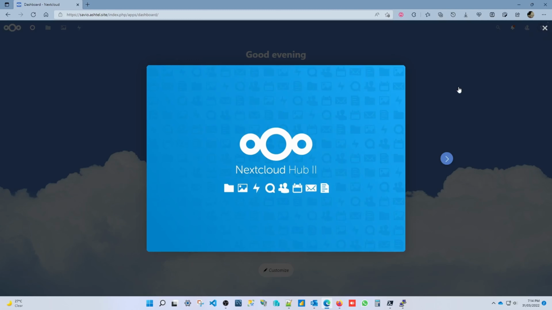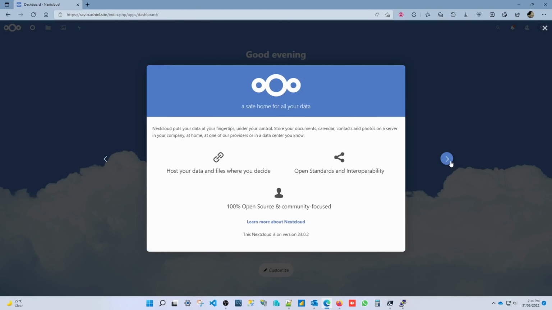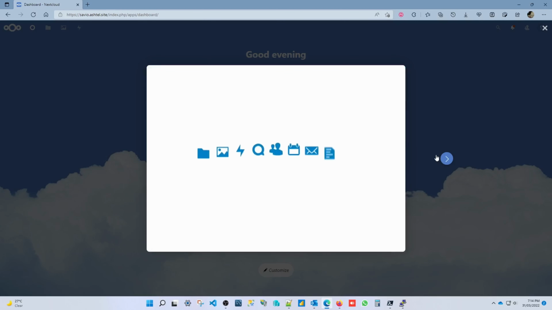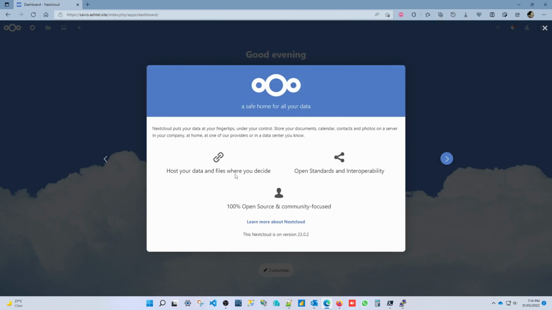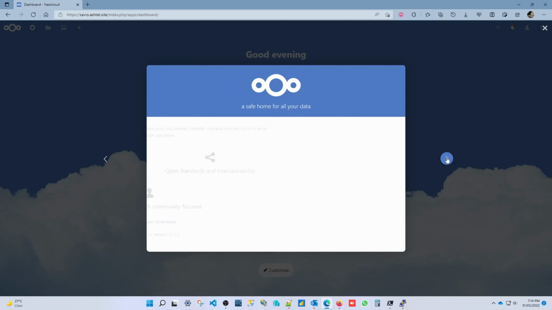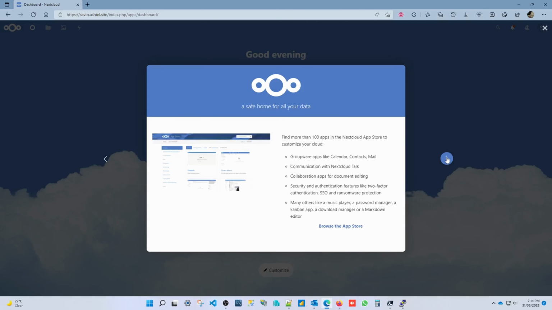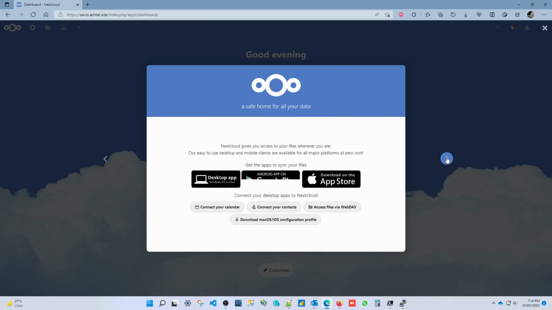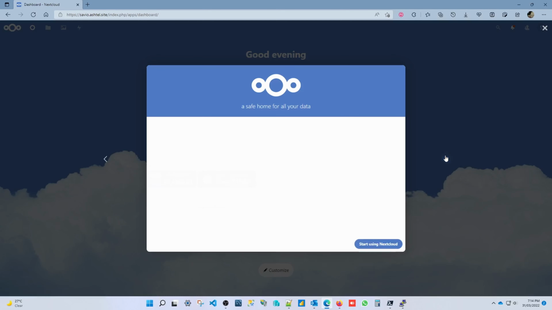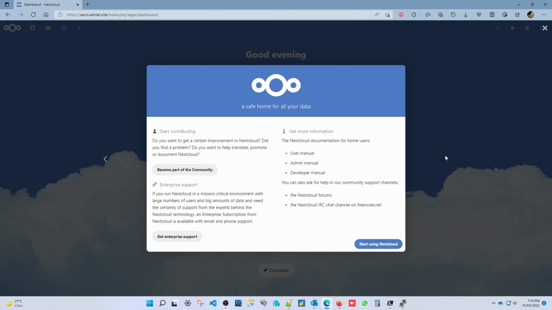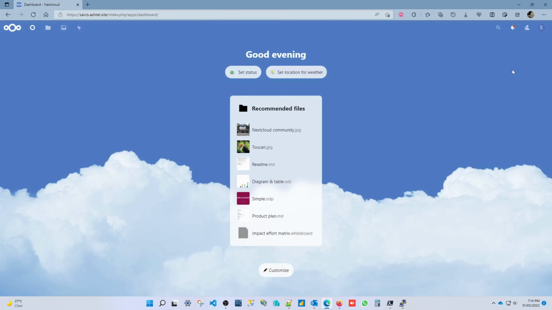Okay, so we'll see this intro. Normal intro. So it's open source, 100% open source, and one of the best out there. These apps you get for mobile, Android and iOS. So let's start using.